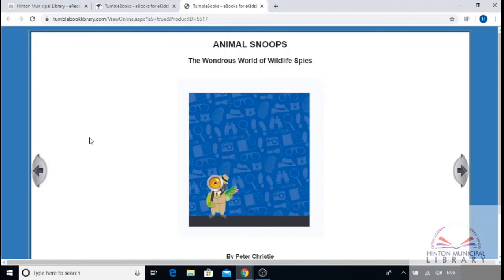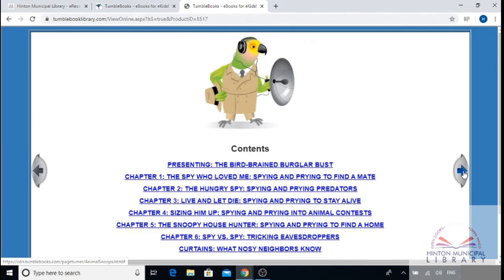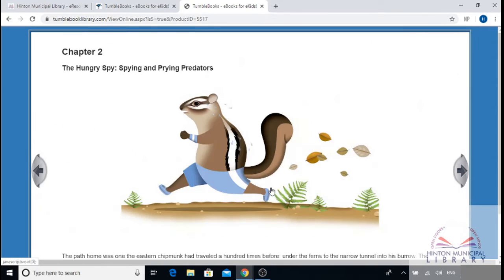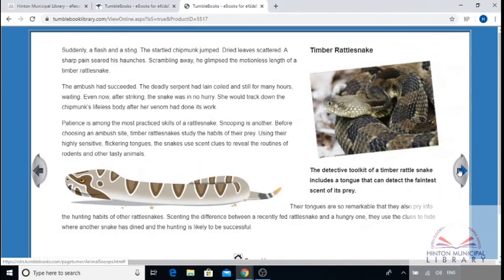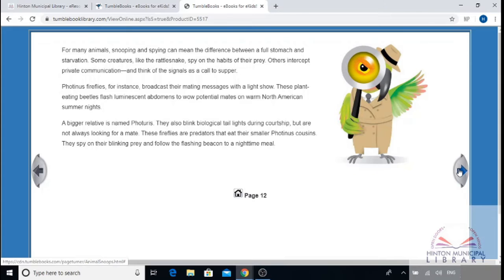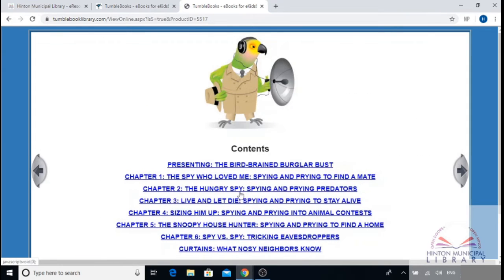Here we have arrows on either side to go forward or backward in the book. We also have an index, which we can use to jump around to any section. On many pages we have this little home icon, which we can use to get back to the index. And that's all you need to know about the Nonfiction Resources.